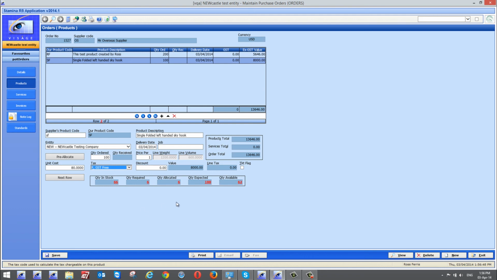The process is exactly the same for an overseas order as it is for a domestic order. Just enter the order up. The only trick is the fact that all of the figures that you're entering up are going to be in a foreign currency, which is flagged up on the supplier.